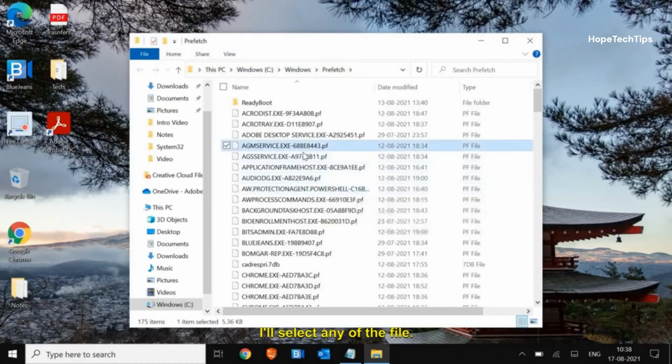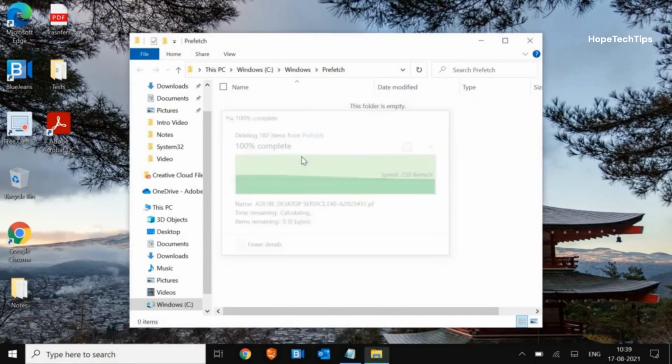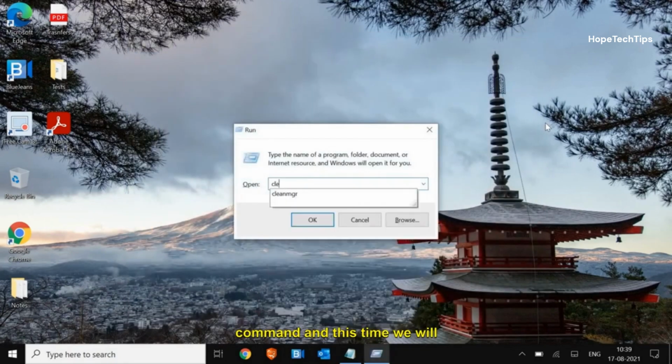Once this is done, we will do another thing to open the Run command, and this time we will type cleanmgr and hit OK. The moment I do it, this is my favorite thing, which I do on a random basis, select all the check marks and click on OK.